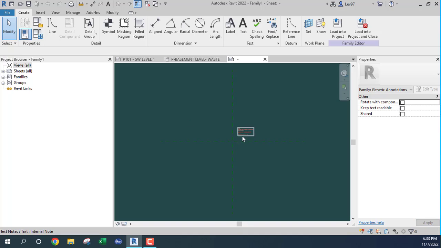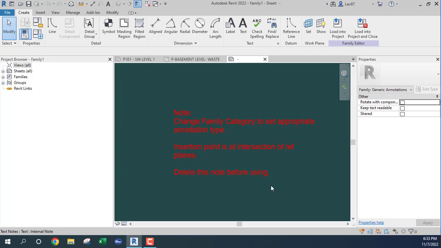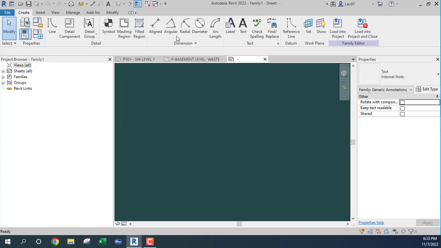Okay, so here is a note that comes with the generic annotation: change family categories, set appropriate annotation, insert point at the intersection of reference planes, delete this note before using. So let's delete the note before using. Okay, so you go back and get your bearings here for this cross. It's the horizontal and vertical dashed lines.